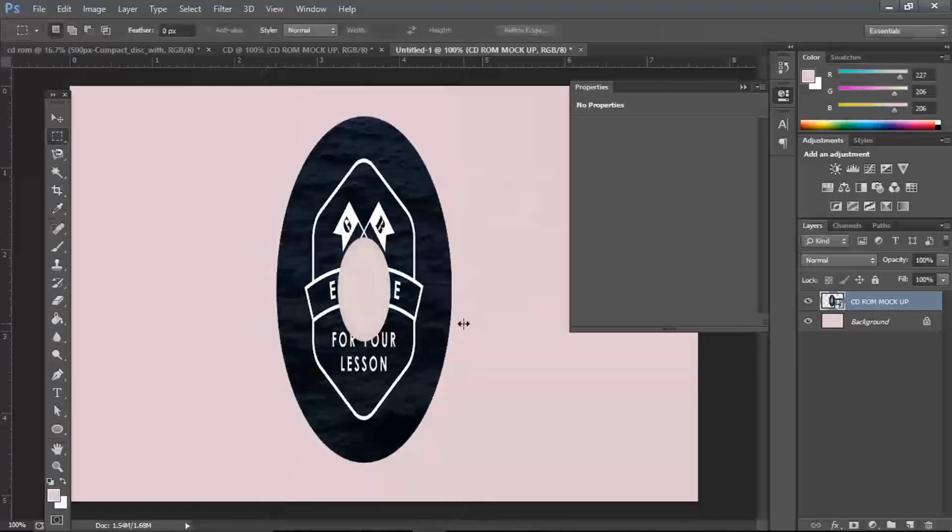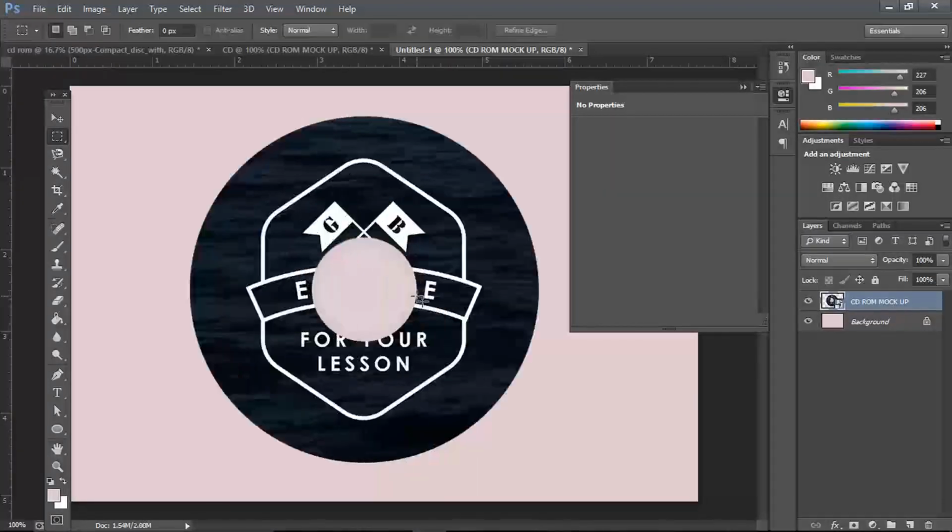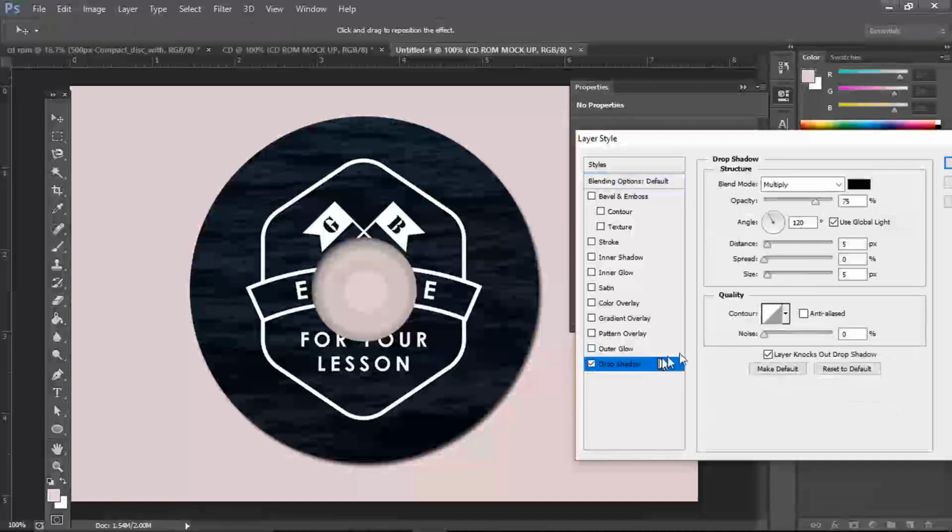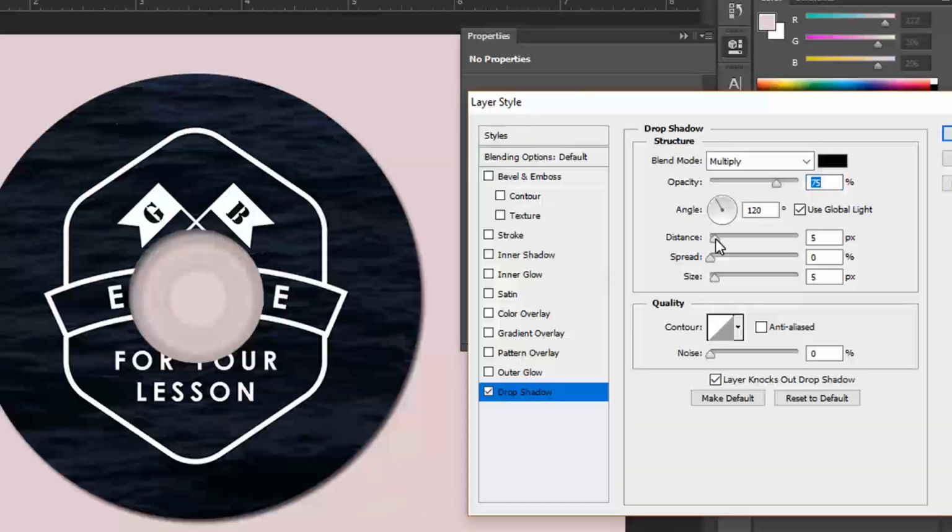So finally, I'm going to add our shadows and texture to complete our look. So I double-click to enter Layer Styles and I go to Drop Shadow. Then from here, I can reduce the distance a little bit and reduce the size to get it a bit sharper and change the opacity to tone it down. And then I'm going to add some texture.